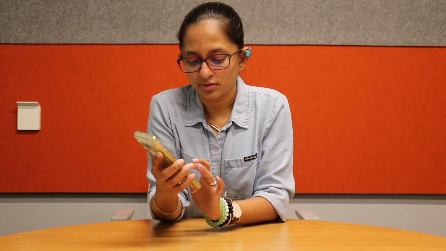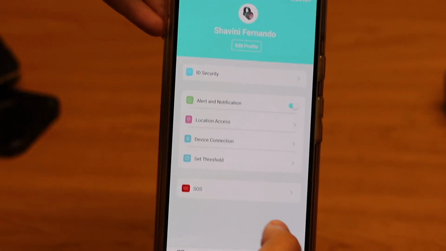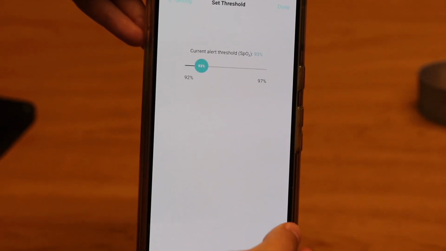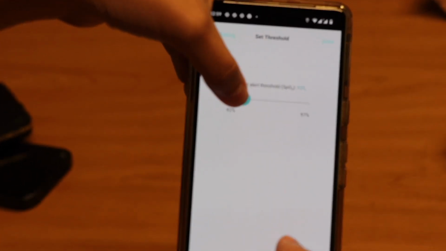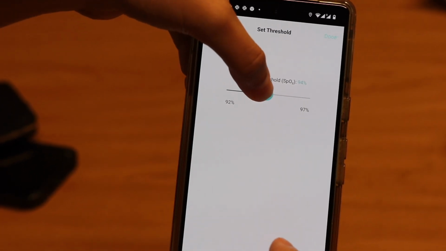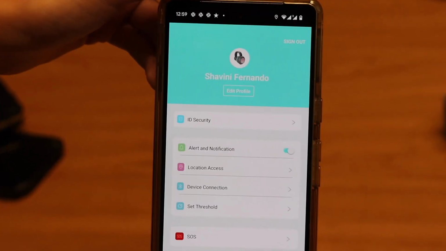So your device will start vibrating on your ear at that level which you specified on the app. And there's another way that you can do this. That is by going to settings, you click set threshold, and again it will pop up the same window for you to adjust, and then adjust it using that, and you can hit done.